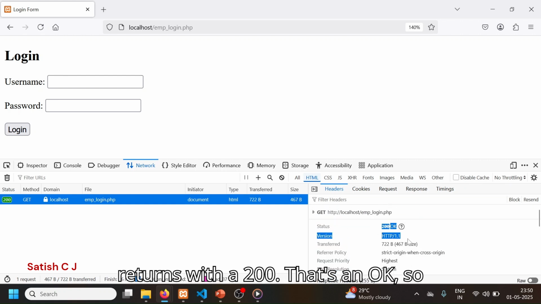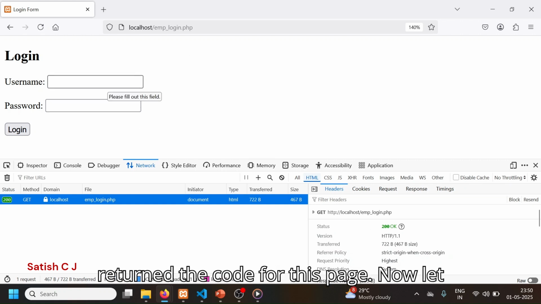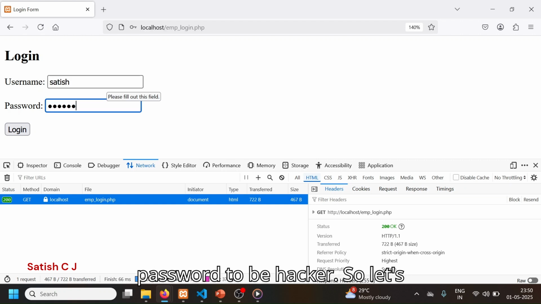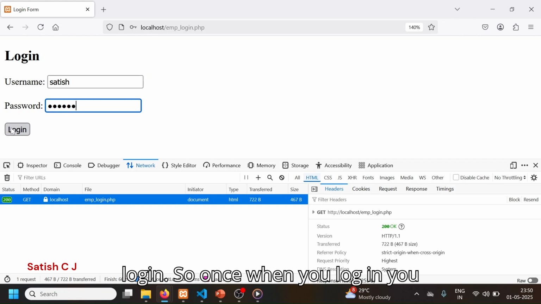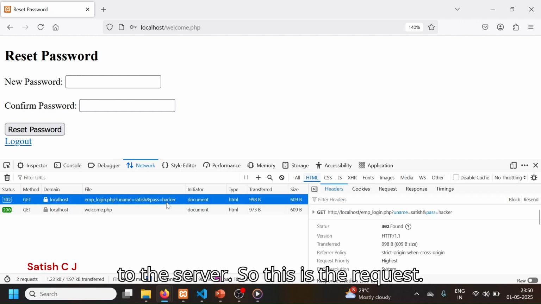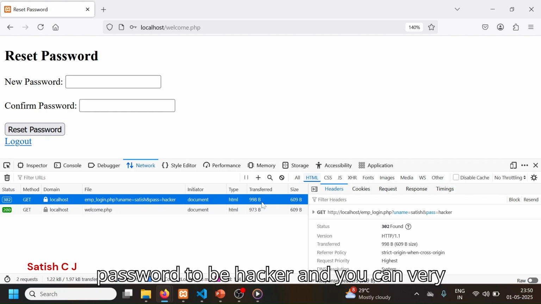So the server returns with a 200. That's an OK. So we're able to see this page. The server has written the code for this page. Now let us enter the username to be Satish and password to be hacker. So let's log in. Once you log in, you see there's a request that's going back to the server. So this is the request. You can see username is Satish and password is hacker.